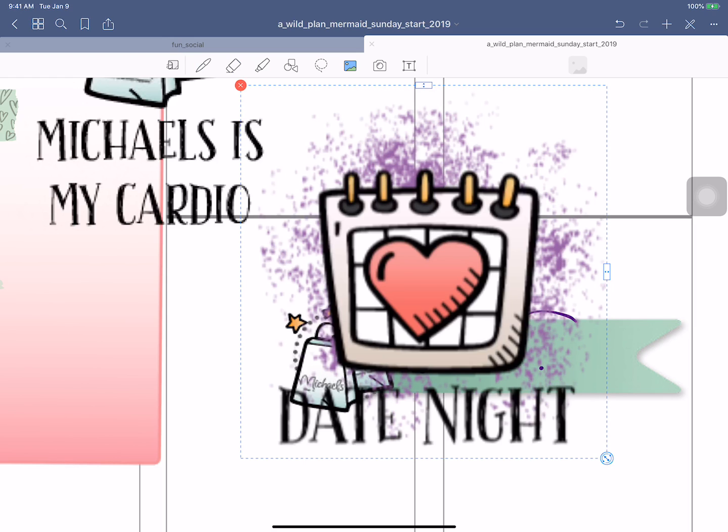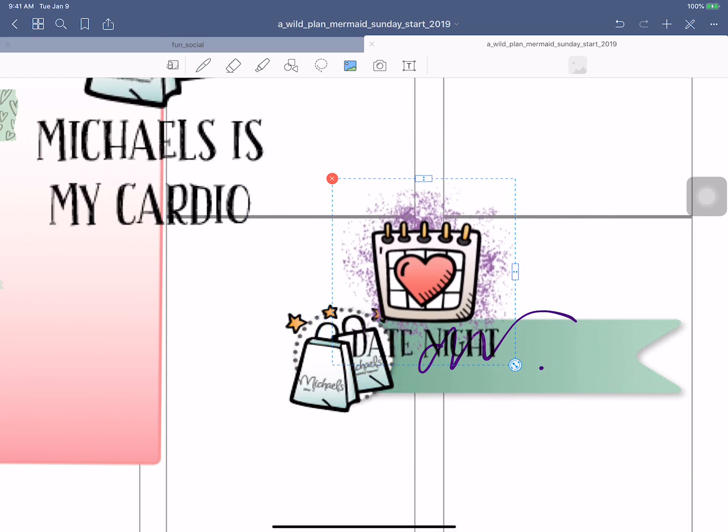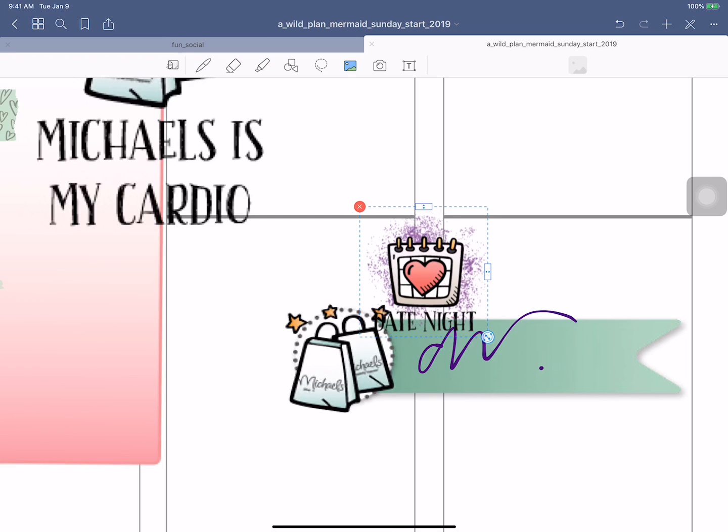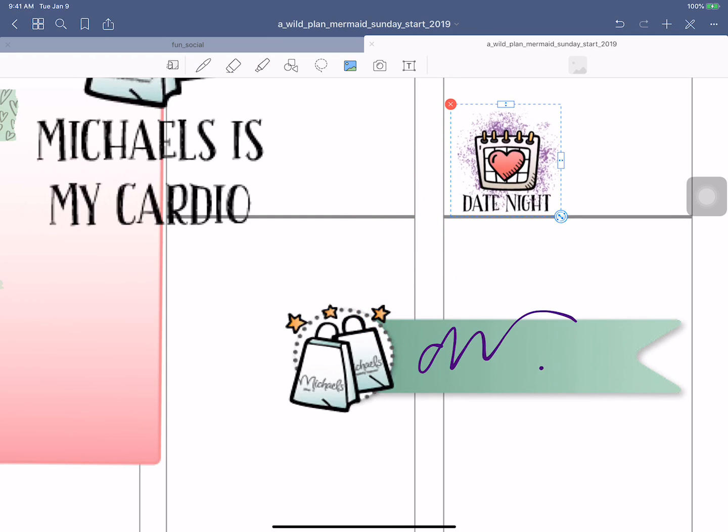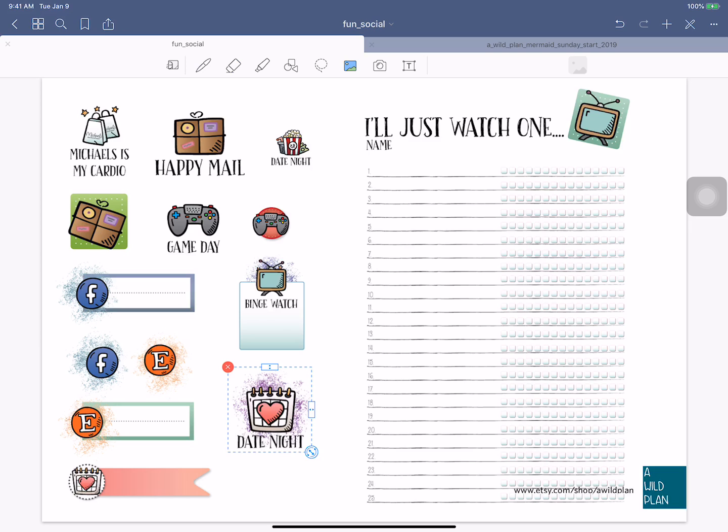You'll see this looks a little bit fuzzy because it comes back in at the original size. I always make mine bigger, so when you size it down, it gets clear the way it's supposed to be. So when you zoom in, it's clear. And there you go.